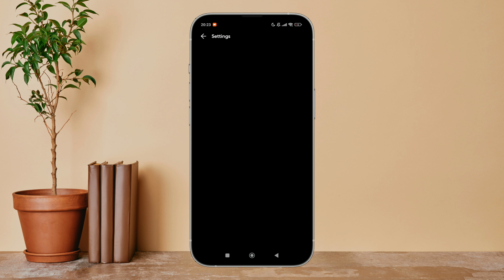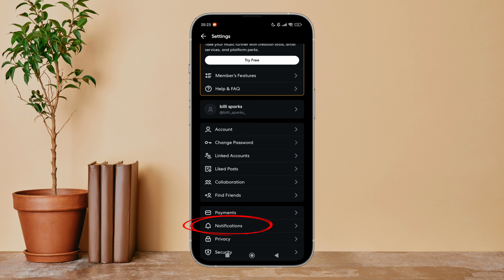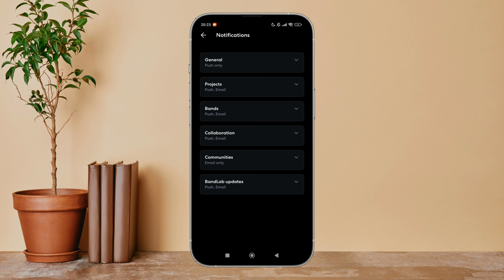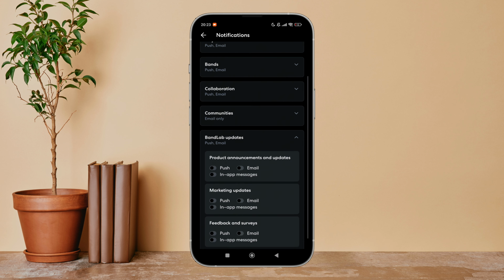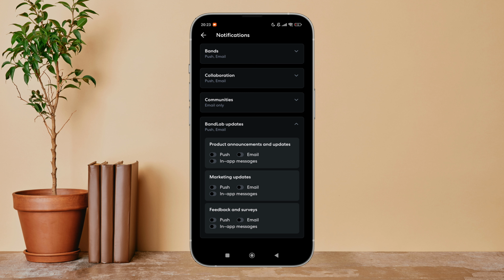Next, tap on settings. After that, tap on notifications. Next, tap on BandLab updates. After that, you can see the option of marketing updates. Below it, you can see the option of email. Turn on it by tapping on it. So, this is how you can enable email notification of marketing updates on BandLab.